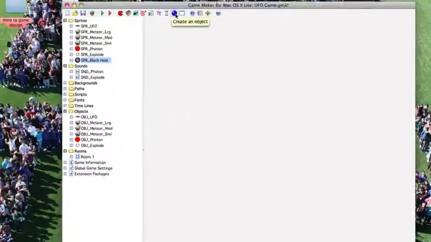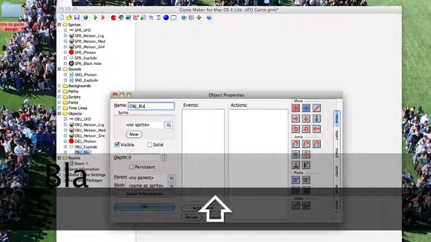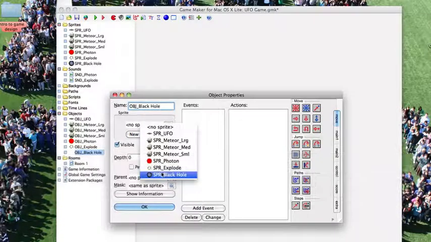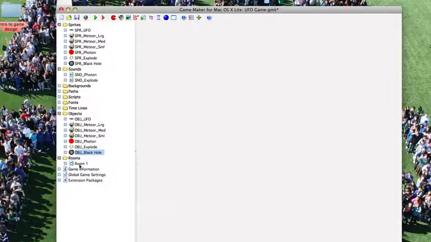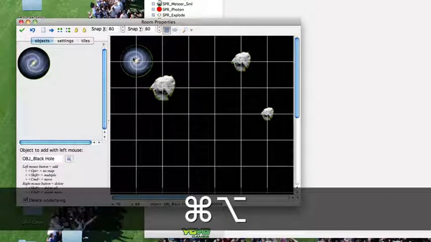And now we're going to go ahead and click on Create an Object, OBJ Black Hole. We're going to select the black hole sprite. OK. Let's go ahead and open up our room. And we're going to place that black hole in the upper left corner. So I'm just going to go ahead and click on it right out here. If I hold the Option Control, I can actually move that a little further away from the corner.